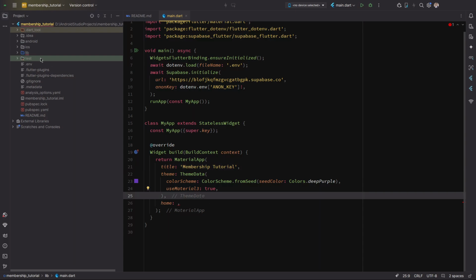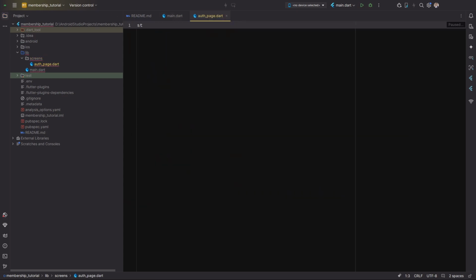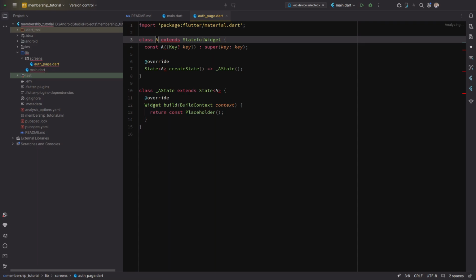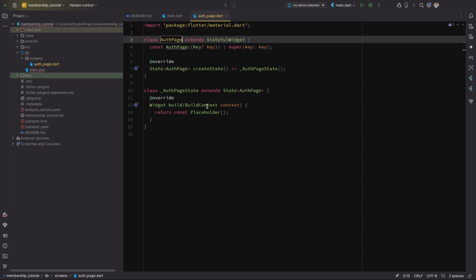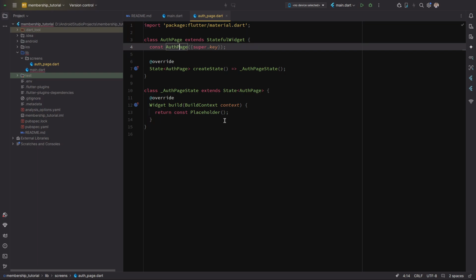And after that, we're going to go to the lib folder, and we're going to create a new folder. And let's name this screens. Inside this, we are going to create a new dart file, and let's call it auth page. Let's create a stateful widget, and we are going to name it auth page. Okay, so this will handle all of our login and registration.